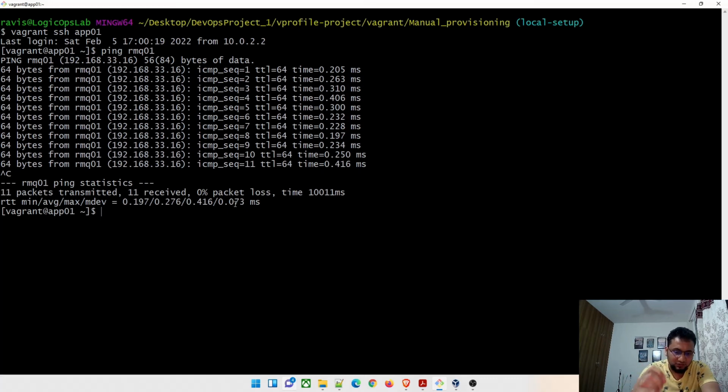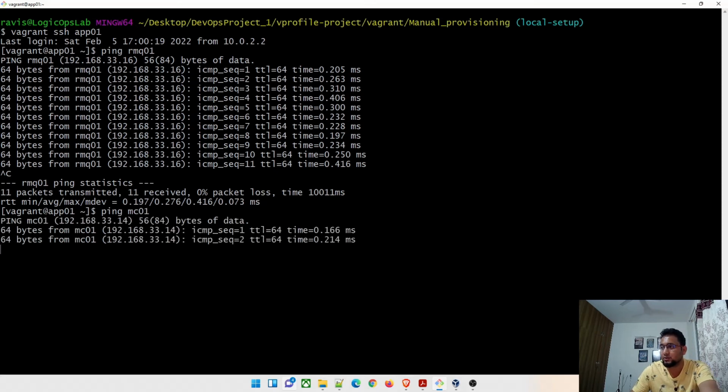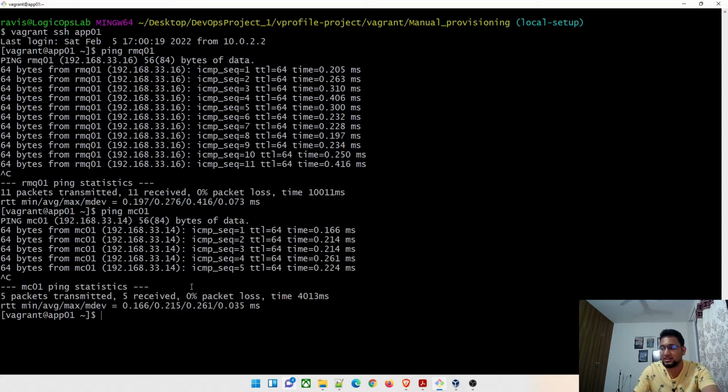The next connection is for the memcache. So we'll just change the name over here. Memcache is MC01, and you can see this is a different IP for that, and we are sending the packets and receiving the packets. It will keep on sending and receiving. You can press Ctrl C to stop it. Okay, so this is done.